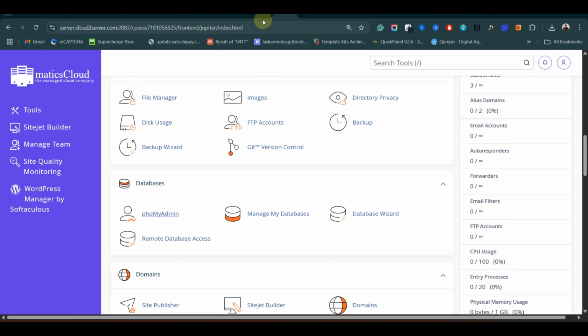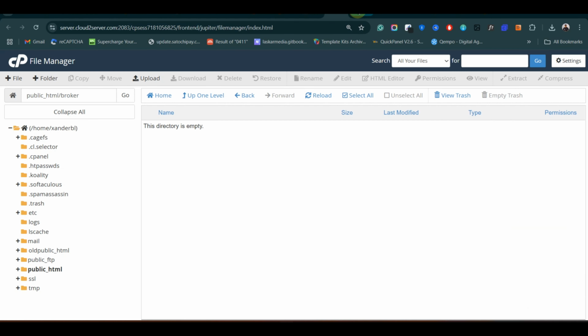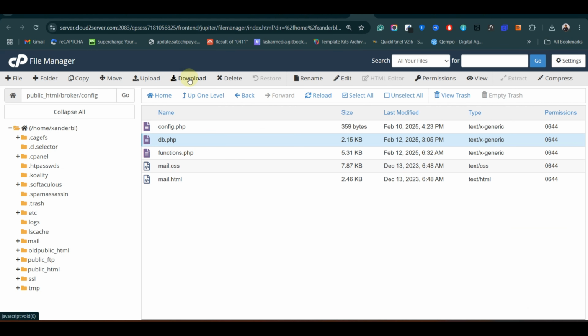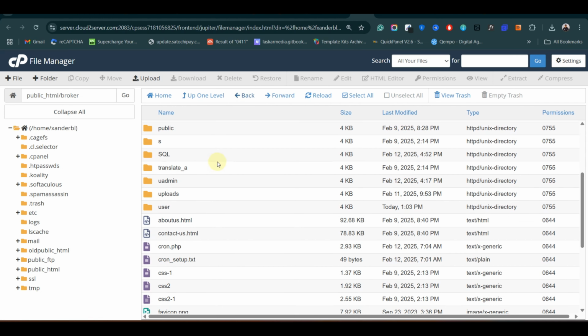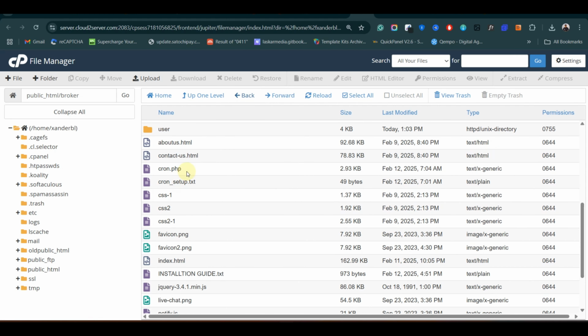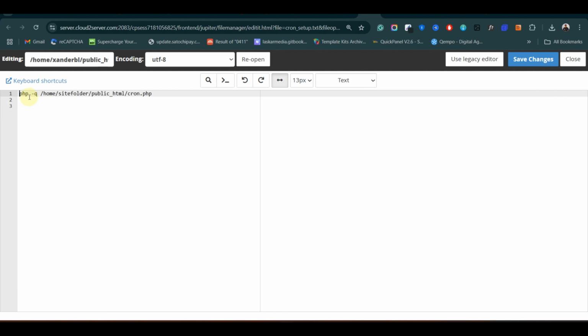So now we need to go back to our file manager. We need to go back and edit the cron job setup. Then we get a link. So we edit the cron job setup. So this is it here. Just edit it, or you can also view it if you want. So now we are going to be copying this link here.